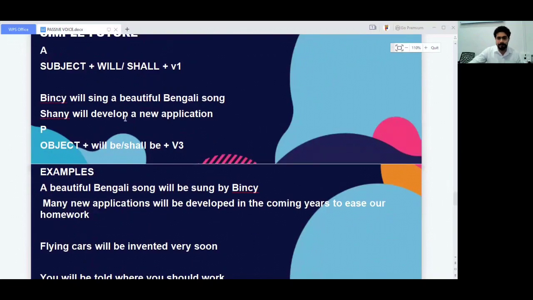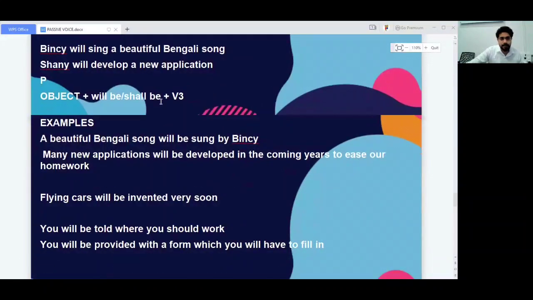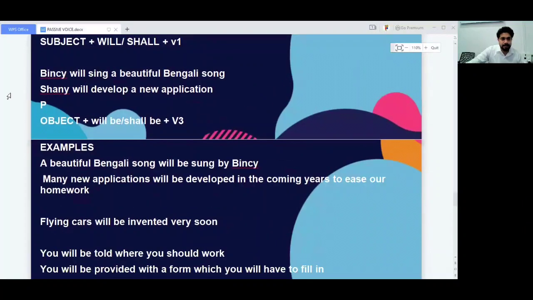Now, what is the passive form? The formation is object plus will be or shall be plus V3. So let's make some example. The equation is object plus will be or shall be plus V3. If I make a passive of this statement, Binsi will sing a beautiful Bengali song: a beautiful Bengali song will be sung by Binsi, which means what? This is our object. Beautiful Bengali song is our object. So I make it as the noun here. So we start our passive statement by object. The object is the action receiver. It comes here, the noun here. So a beautiful Bengali song will be sung by Binsi.